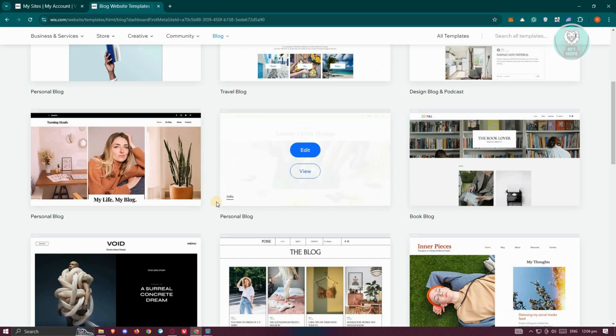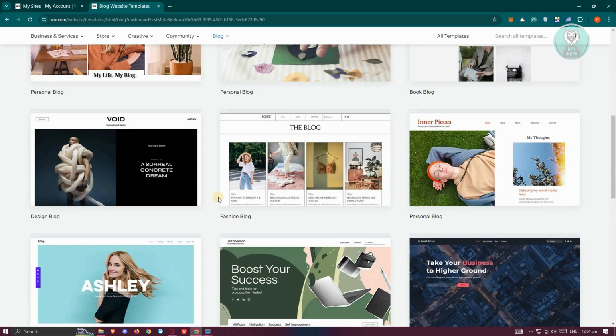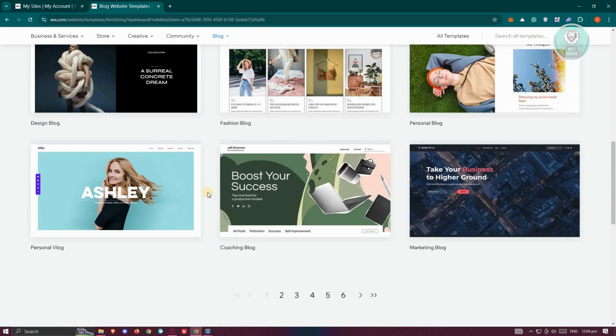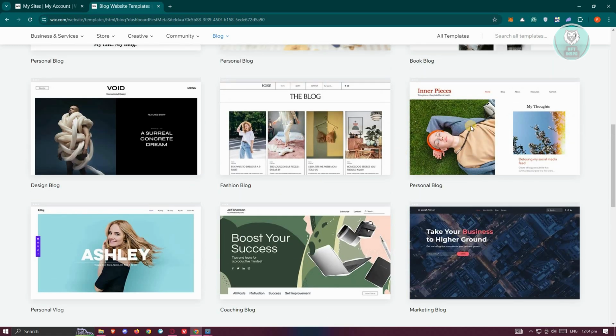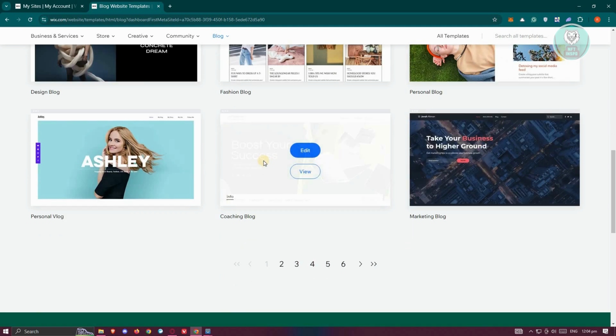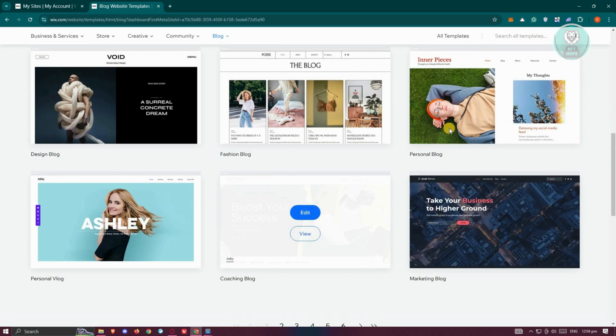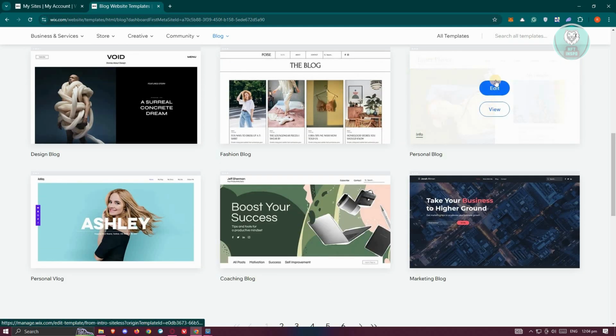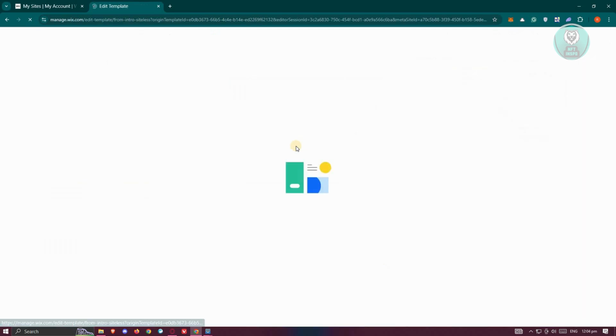So you could choose one of the designs that they have here. For example, I'm going to say this is going to be a blog regarding my personal blog, or a coaching blog, depending on your goal. Let's click on edit here to use that specific template. From here, you could start editing or adding designs that you want to use for your website. Using Wix here is pretty simple.